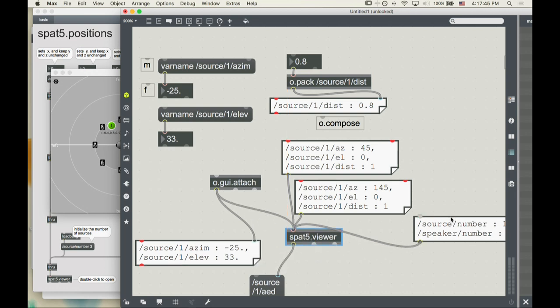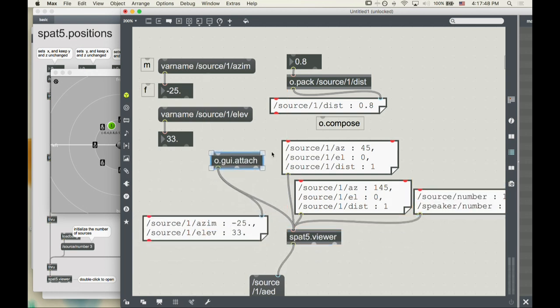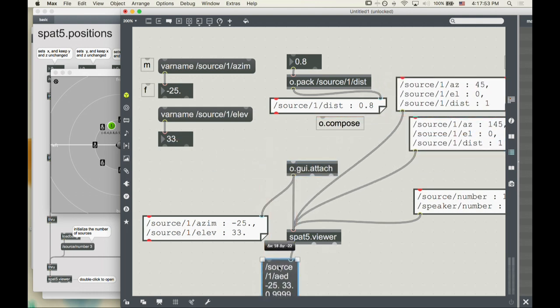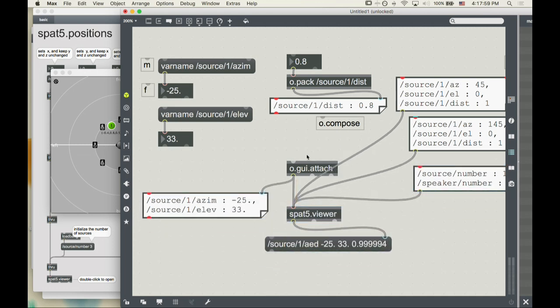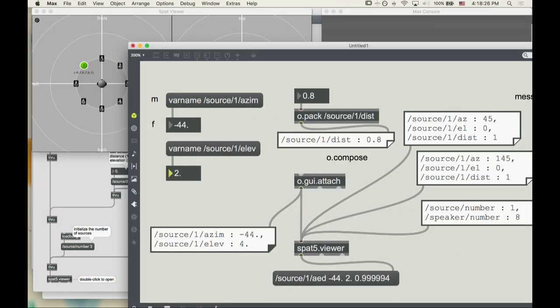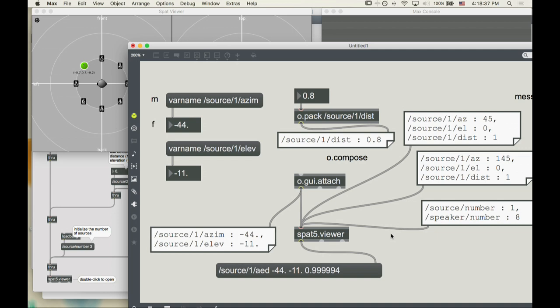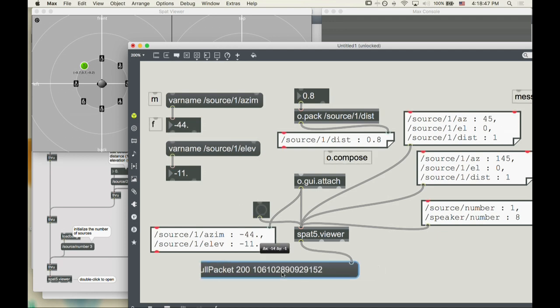SPAT has a funny behavior that I don't like, but SPAT is now, six years after I asked for it, finally using OSC for everything. Because Thibault wants to make it a little bit easier for Max, when there's only one message coming out of SPAT, it will use a non-full packet. But if there are multiple messages coming out, it sends a full packet. So if I bang the SPAT viewer, it's sending out all of the data.